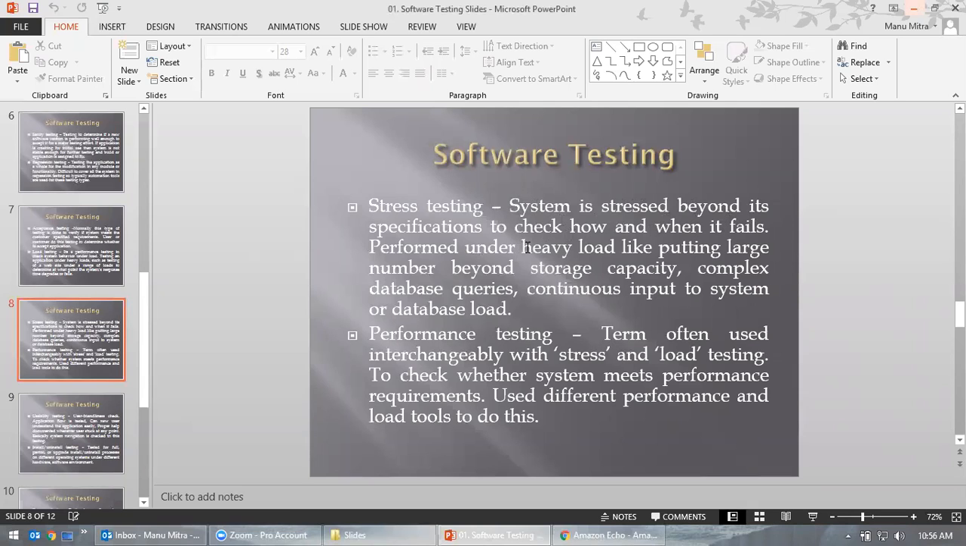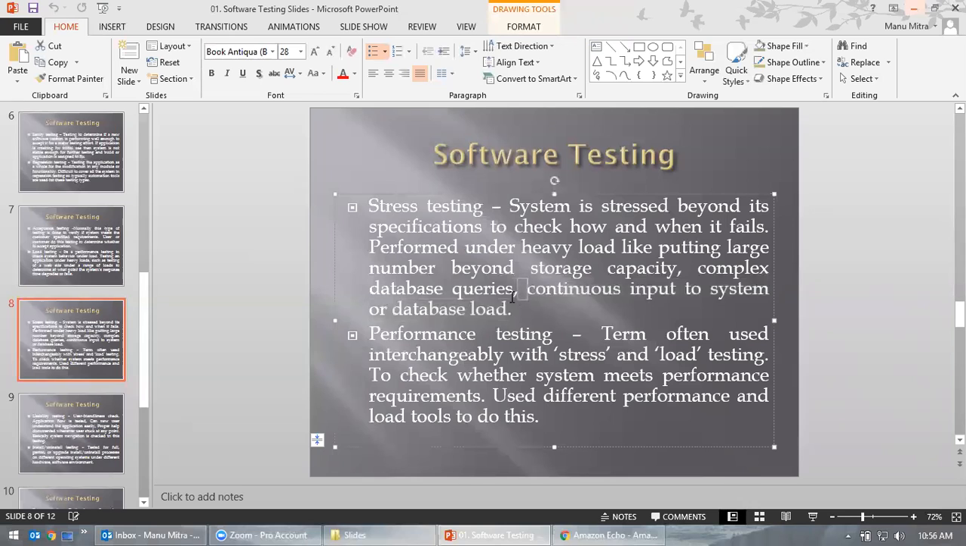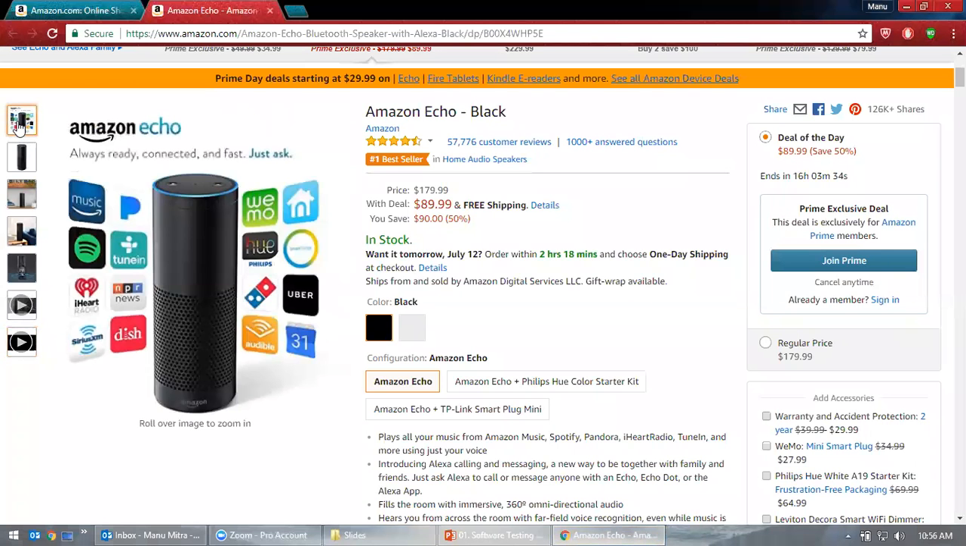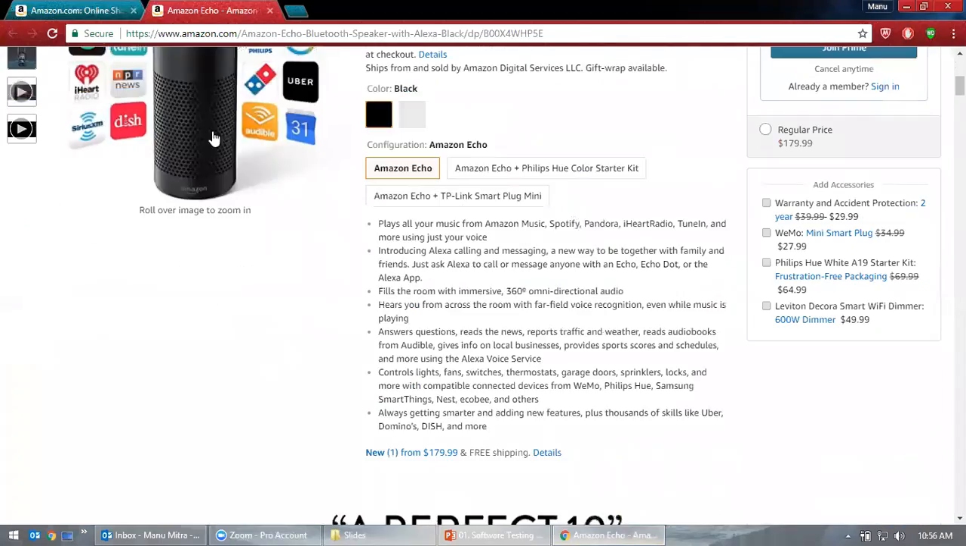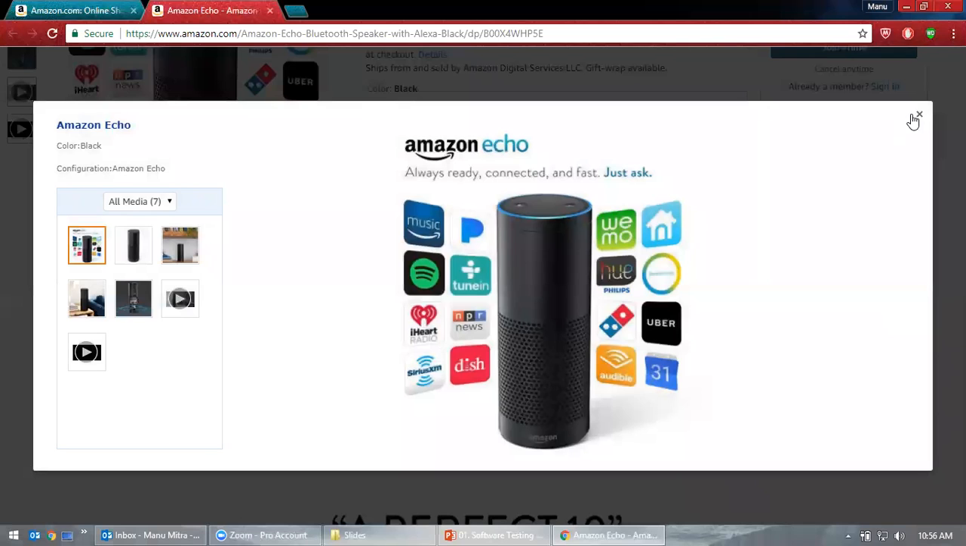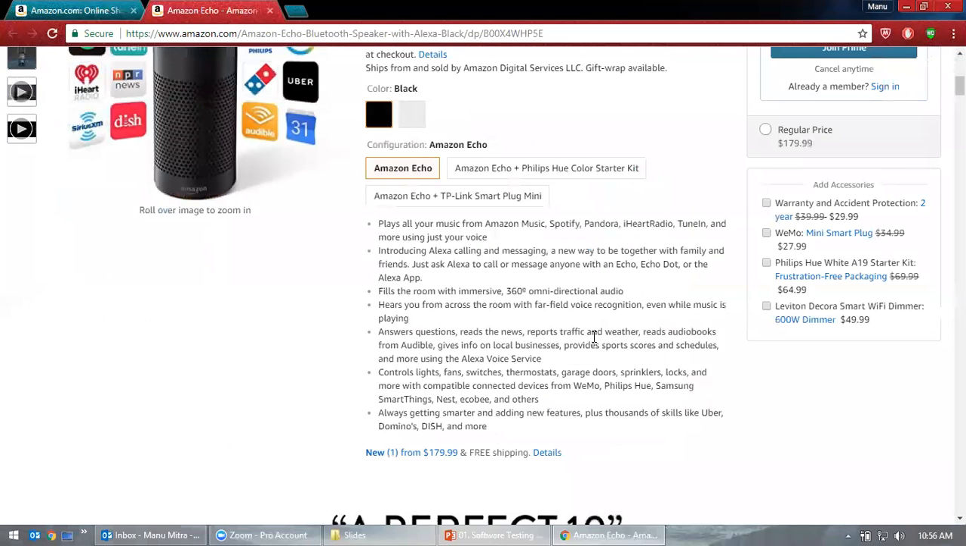Under heavy loads, like putting a large number of users, storage capacity, complex database queries, continuous input to the system or database load. So what does it mean? Continuous input to the system or database load means you're always navigating this URL, clicking all these buttons, clicking these images. That generates a load, and not just one person. I'm talking about 1,000 people at once. One server, two servers. Now that's called stress testing.